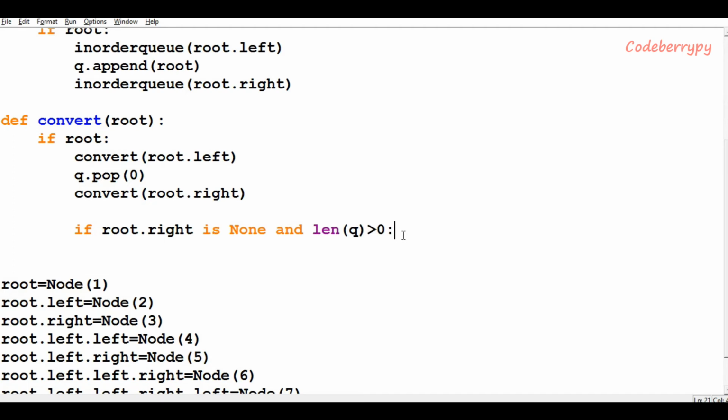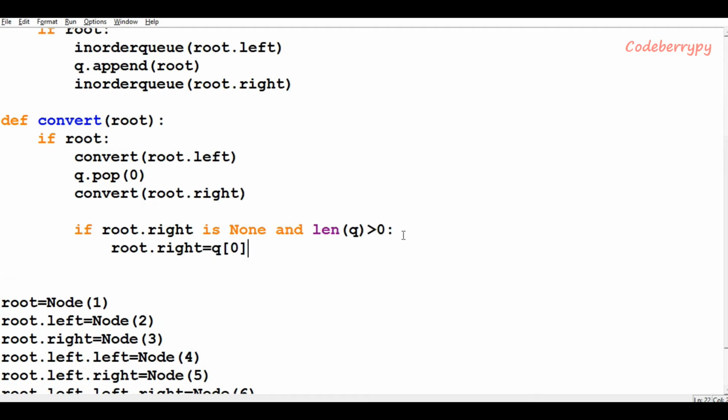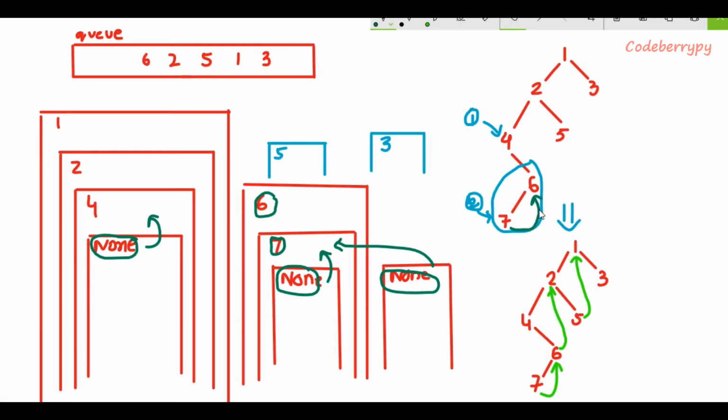So now let's thread 7 to 6. For that I write root.right equals q[0]. So 7 gets threaded to 6, and after this threading is done, this function is over and it returns its authority back to here.